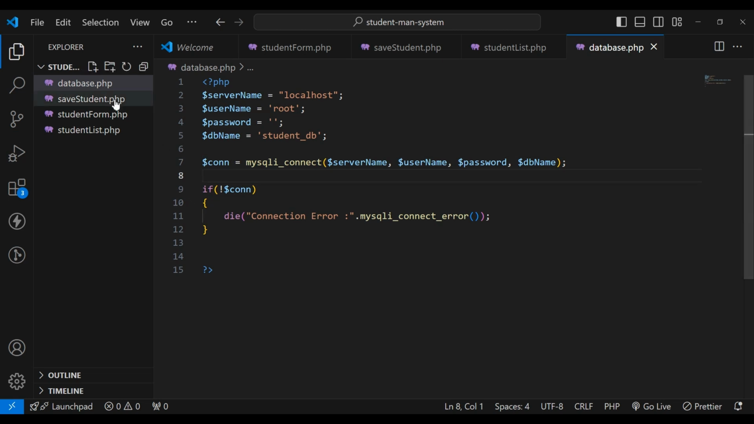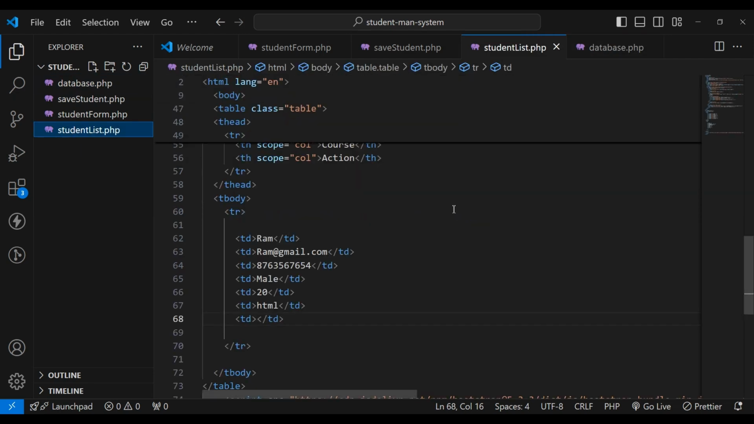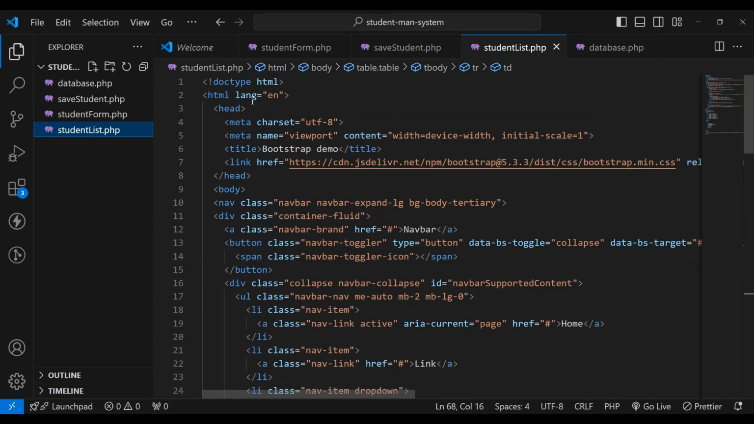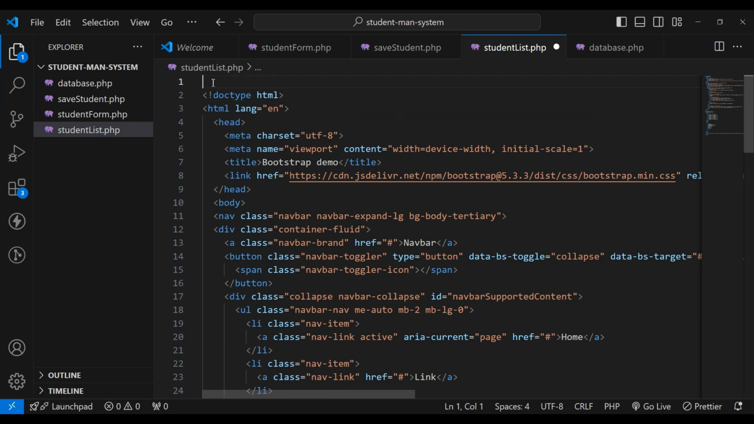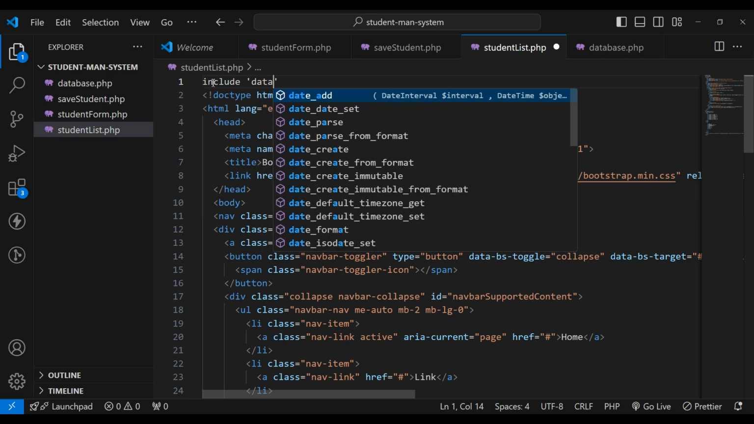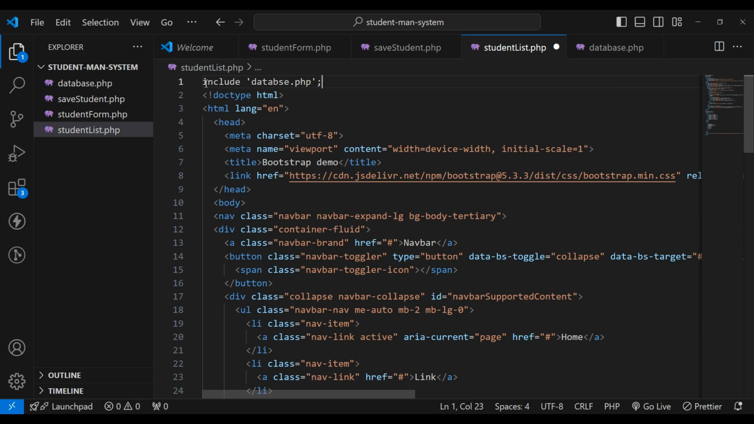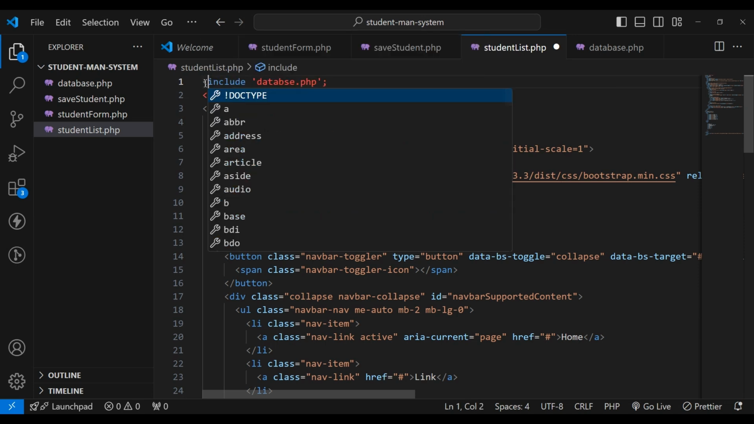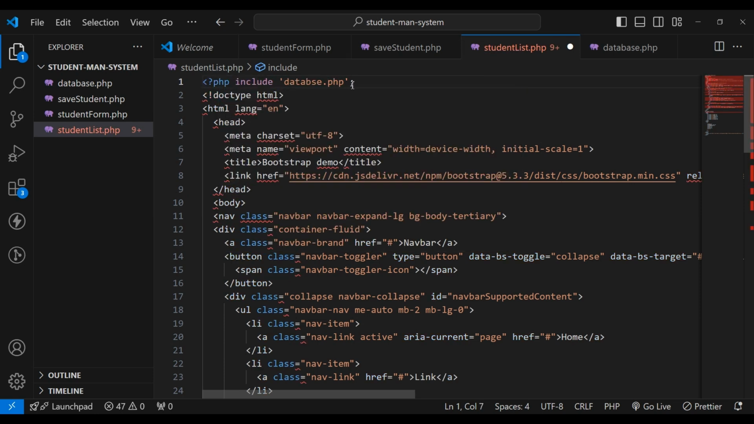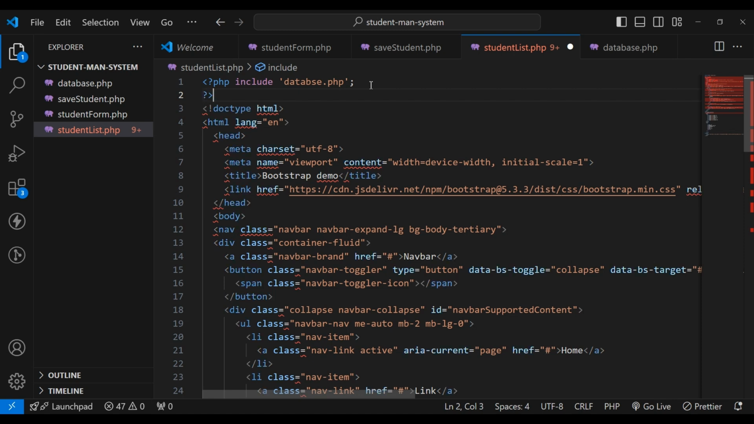So now, in this student list.php, we want to use that database.php file. So we will use include database.php. We have to use this PHP function. So we will start a PHP script there, and then close it here. So we have included our database, the spelling should be correct, and the a in database is missing there.